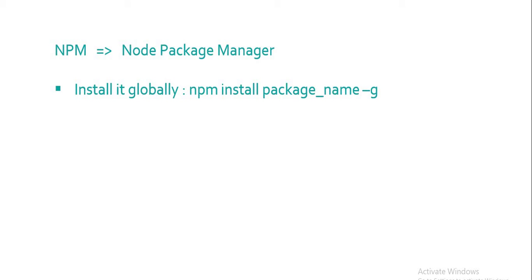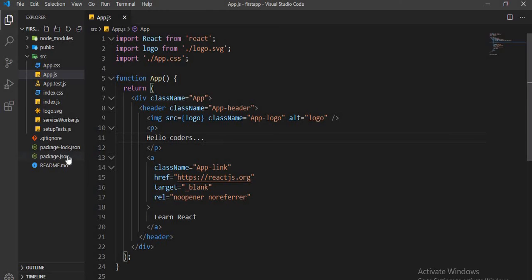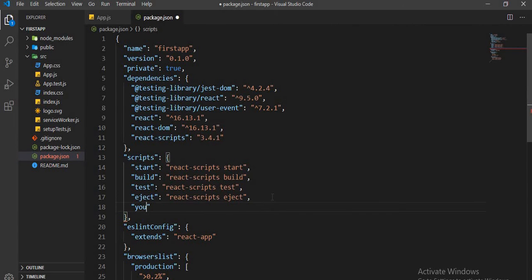But if you want to run a locally installed package, then you have to add it manually into your package.json file. Let me show you where you can do that. So here we have our package.json file. Just open it, and here inside the scripts you can write your package name in this way. So for now, let me remove this, and then you can run the script using the npm run command.